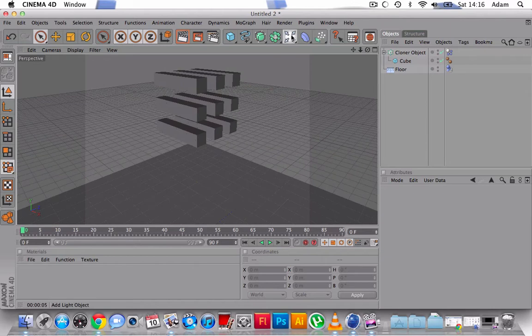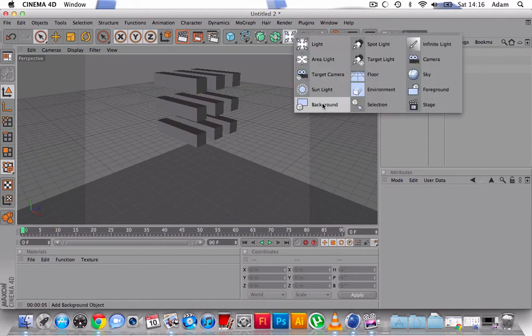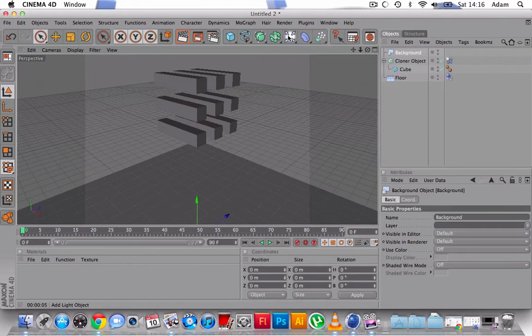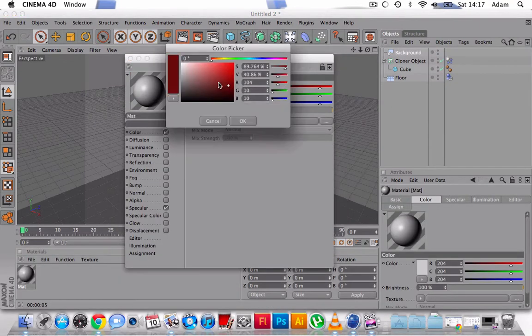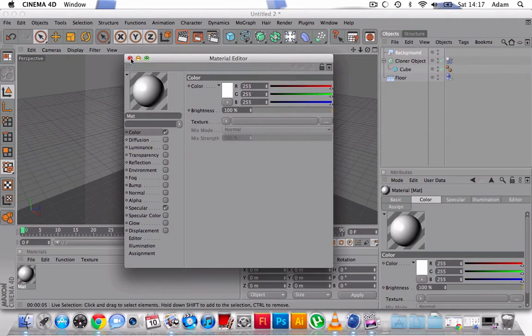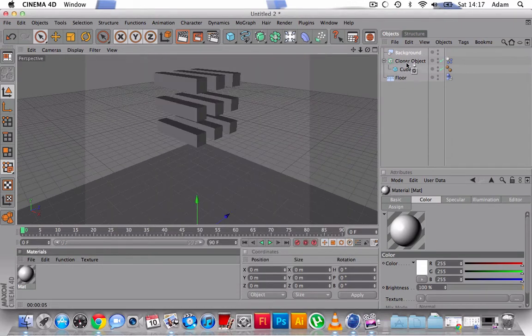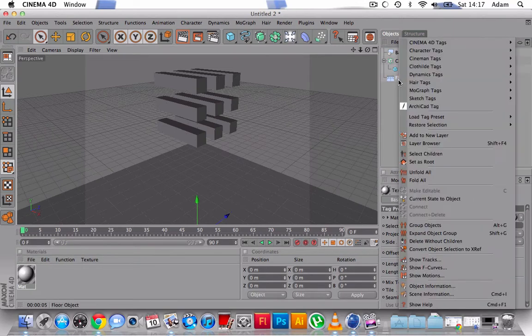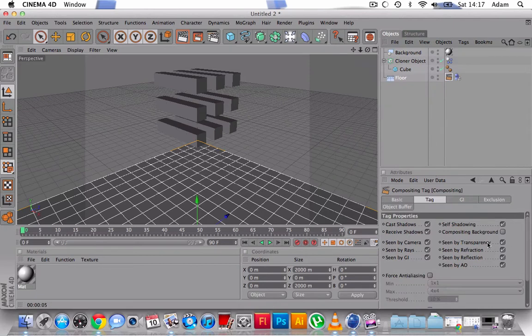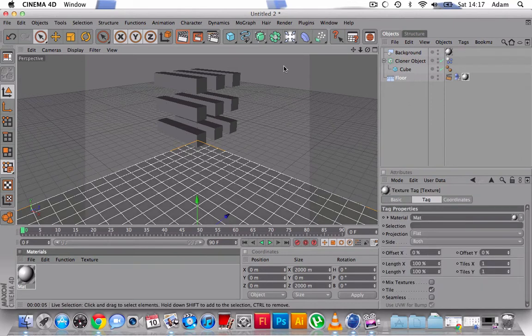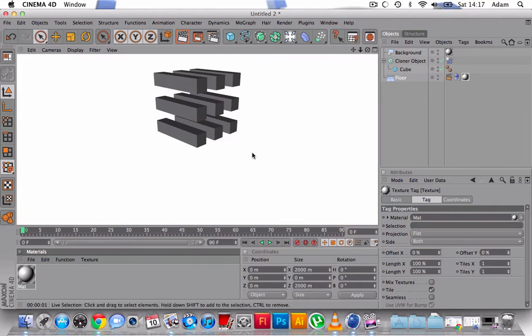Because I'm lazy. What we're going to do is now go into background, like that, and then we'll make a texture for the background. It'll be white, like this, and we'll just drag that onto there. Then if we right click on the floor, we go to Cinema 4D tags and compositing. Click compositing background, and then if you drag the texture onto the floor, you'll see that the floor is the same colour as the background, just giving it a nice plain white.